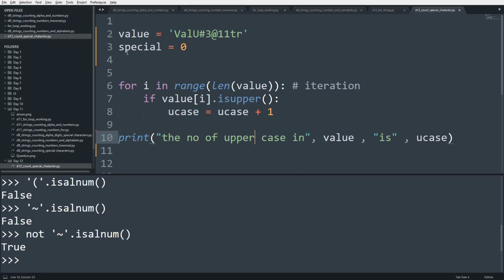So what I do, the number of special characters is equal to special. That's all. But what I need to change here is the special. You remember, instead of using special is equal to special plus 1, in Python I can use the shorthand assignment operators. I'll show you here.